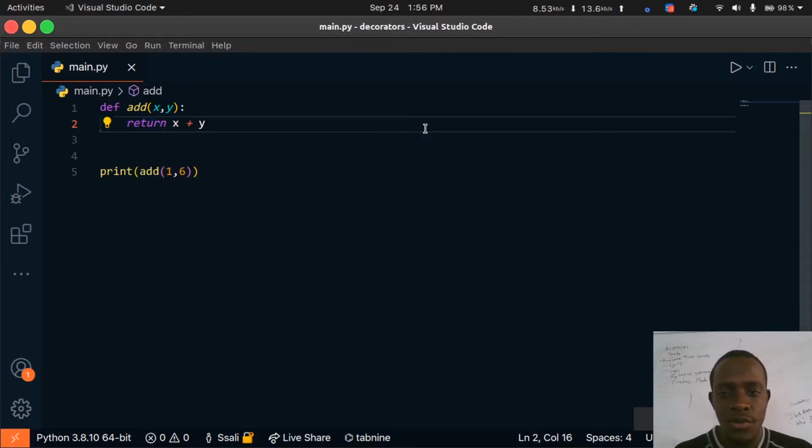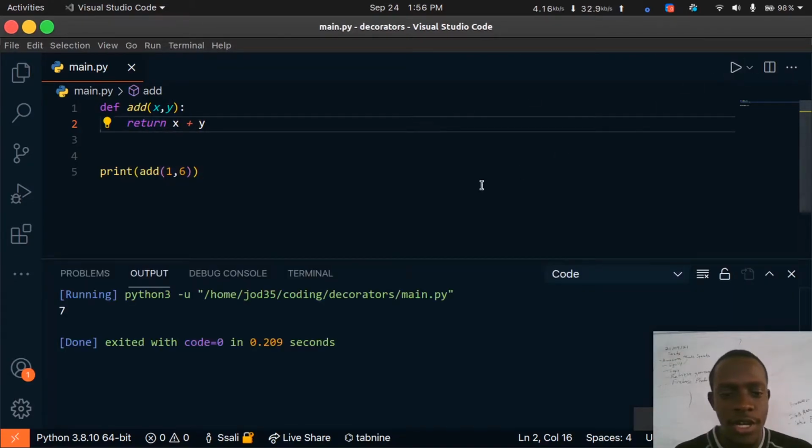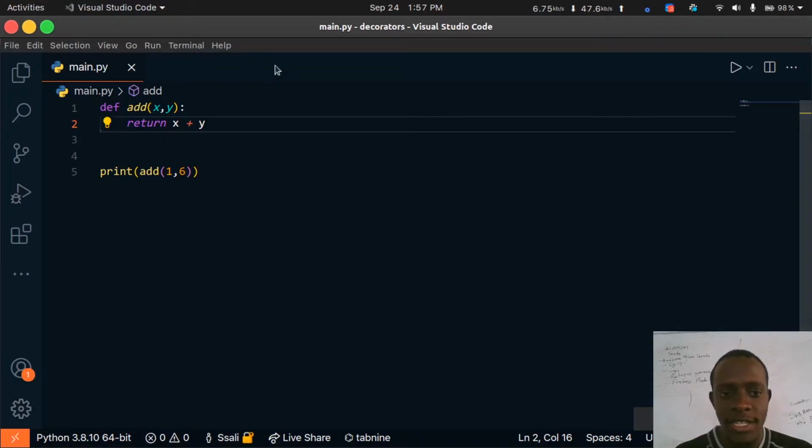So for example, if I run this, I'm using Code Runner, this is going to return 7. It's going to just return the sum of these two numbers. Now, what if we wanted to actually add some functionality onto this function? To do that, we use decorators.